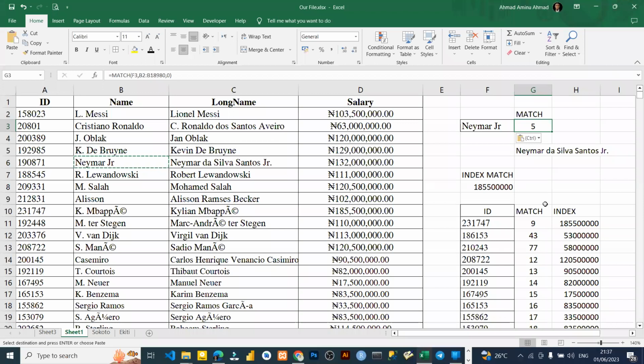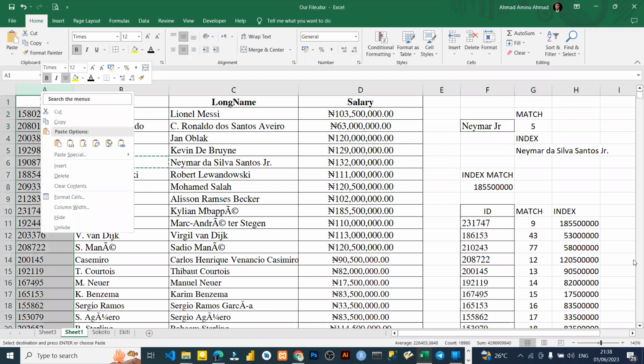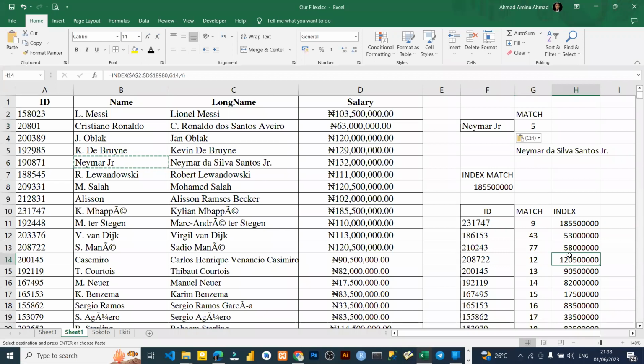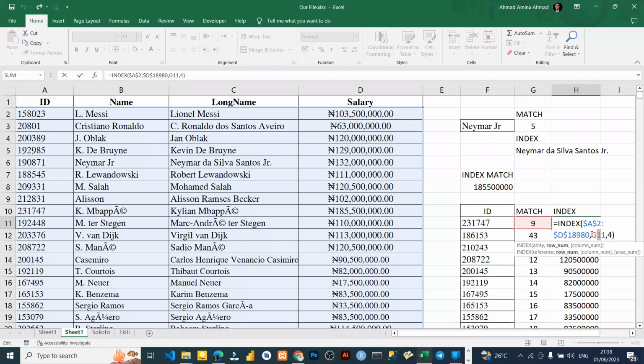Hello, sir. What's the difference between INDEX MATCH and INDEX? The difference is that INDEX will only return a value; you can't use INDEX without knowing the row number. For example, if we have a serial number in our data, we can use INDEX to find whatever we need based on the serial number, because in INDEX you must specify the row number that you are looking for.